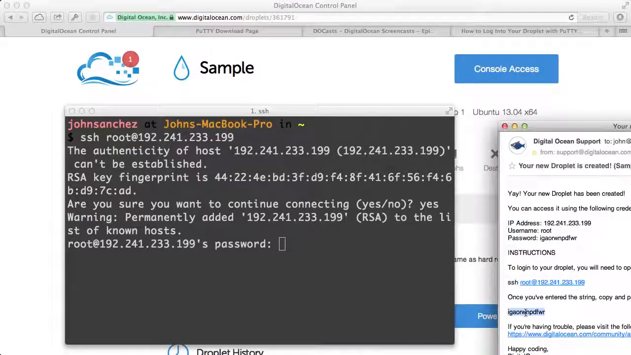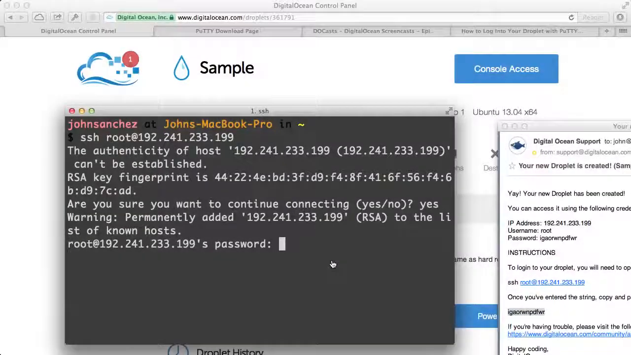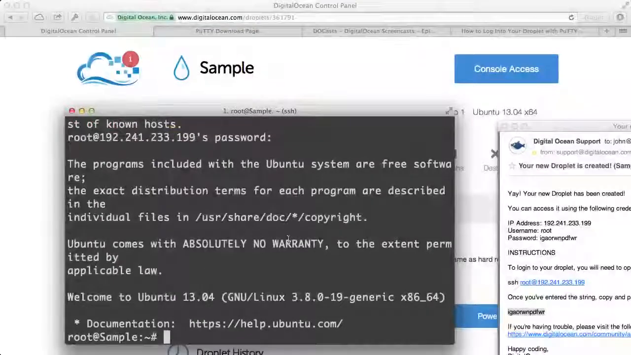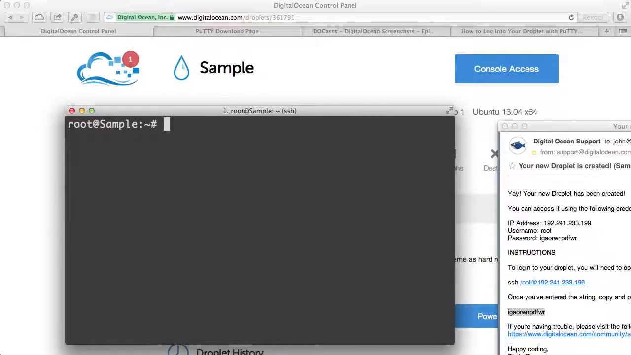Then I'm going to take this password and either paste it or type it into there. So then I'll press enter. Voila, I'm logged into my Ubuntu droplet here. I can type in clear to clear this view up, and then I can begin navigating through my droplet.